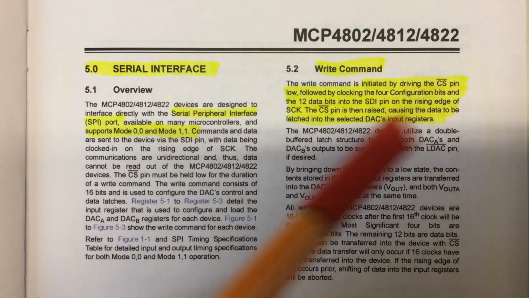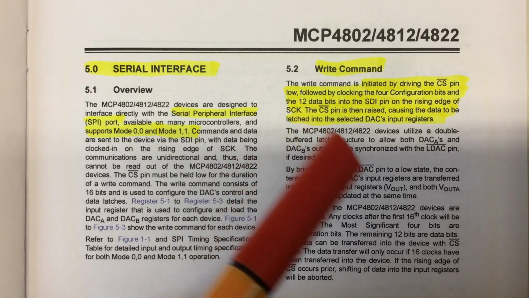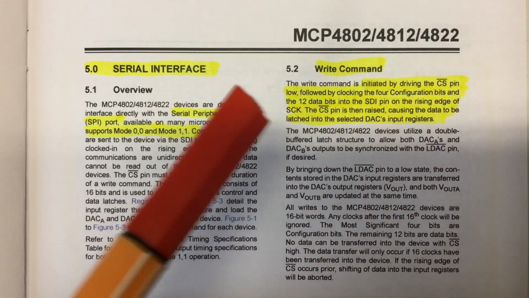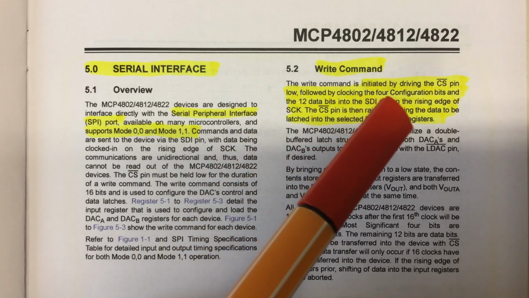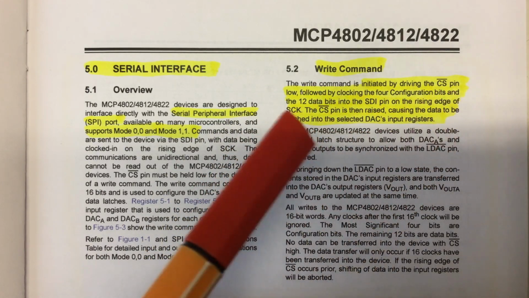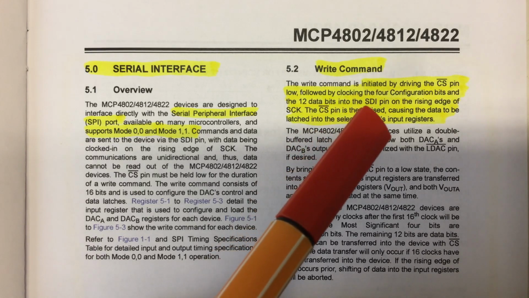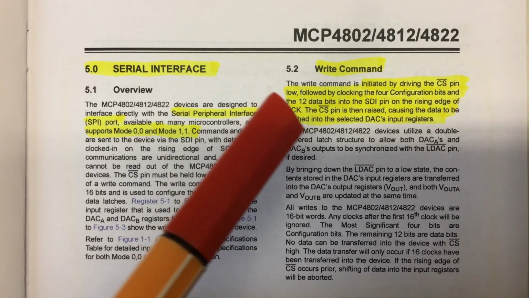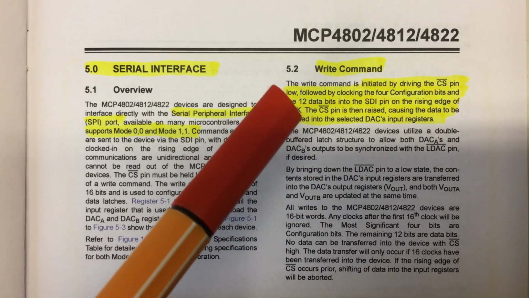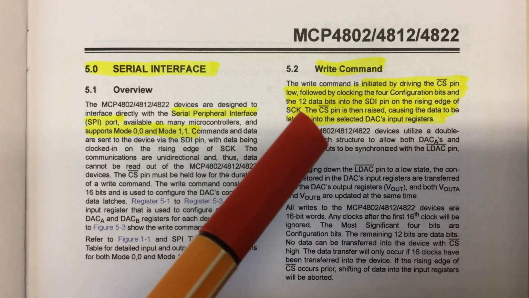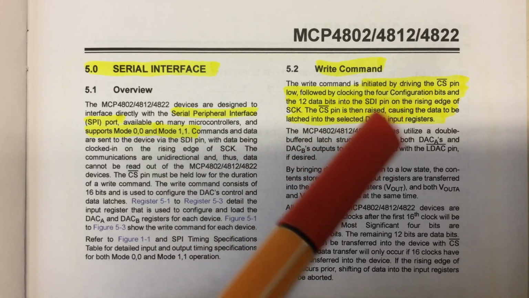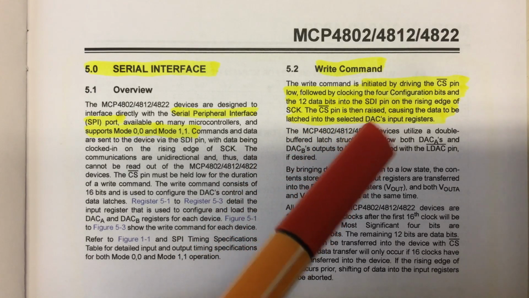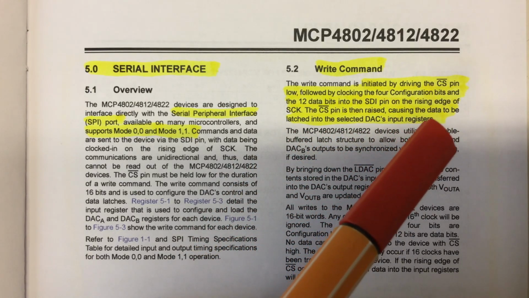This paragraph under write command tells us everything we need to know. Initiate by driving the CS pin low, followed by clocking the 4 configuration bits and the 12 data bits into the SDI pin on the rising edge of the serial clock. Again, the SPI library of the Arduino will take care of that. The CS pin is then raised, causing the data to be latched into the selected DAC input registers.